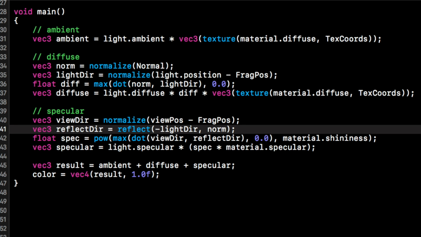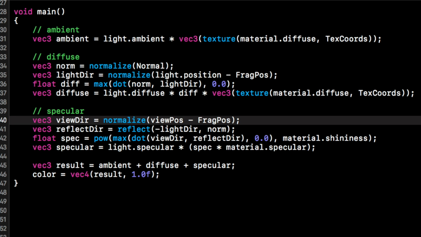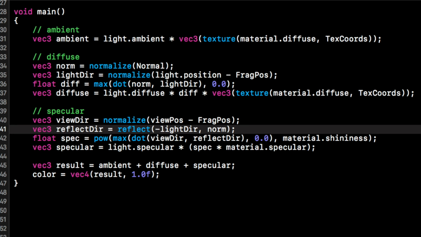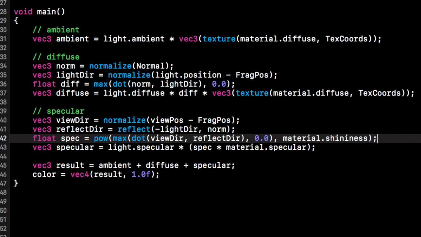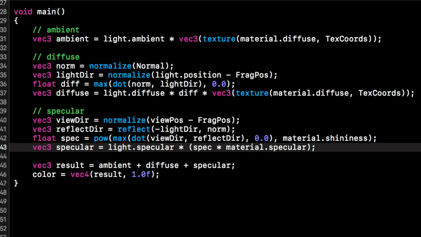Let's go down to specular now. Normalizing the difference between the view position and the fragment position, that's all good. The reflection direction is all good as well. And this looks all rosy to me. Just need to change this slightly because we are using a texture now. So we need to do light.specular times by spec, so just calculated right here.